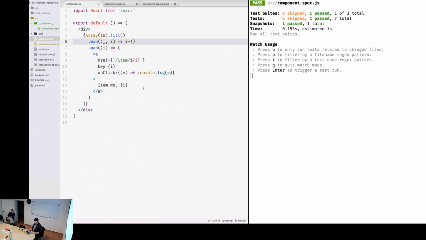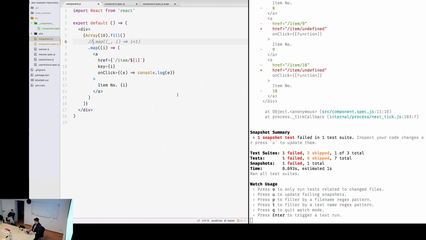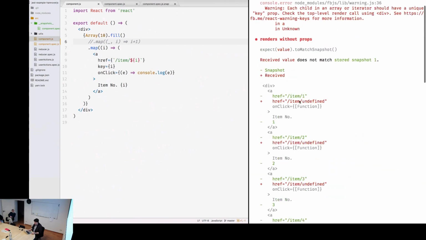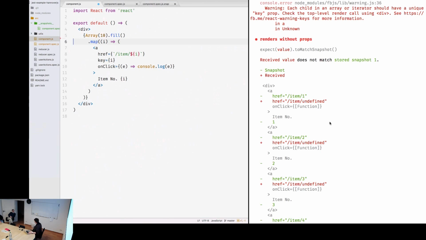What about this line? Okay, so we as programmers probably want to start with 0, right? Let's not start with 1. So I will comment this line out, save it, and what happens? Oh, one snapshot has failed. How could this happen? I look at it and, ooh, that's not what I expected to happen.